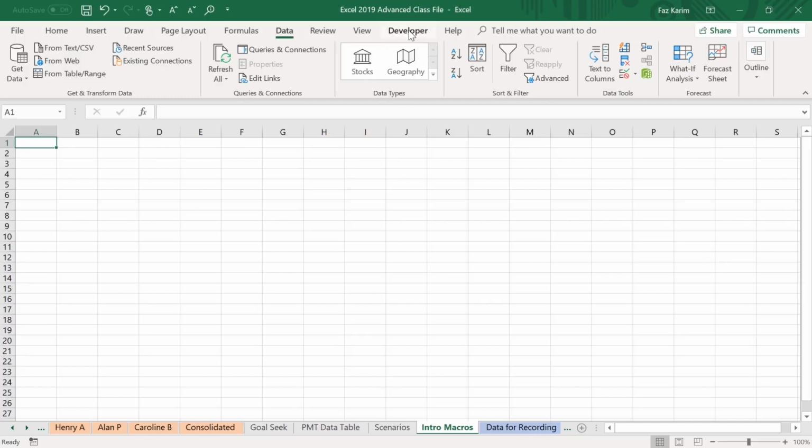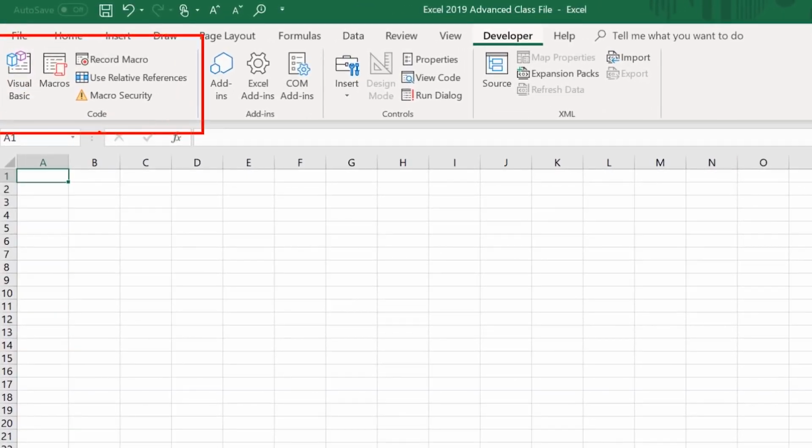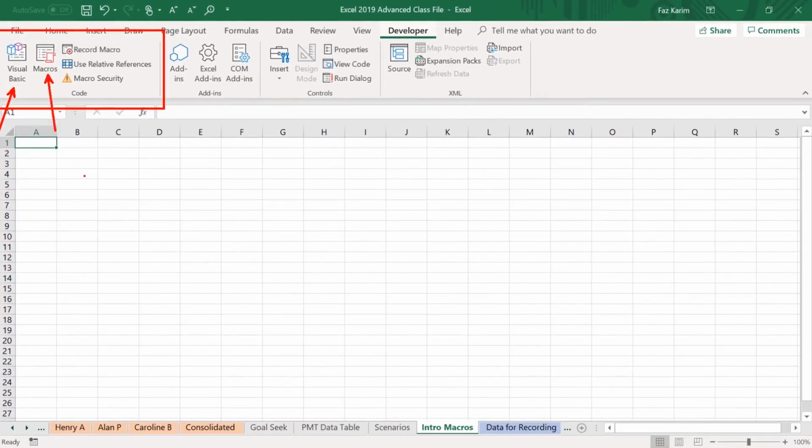And let's all go ahead and go to the Developer tab and give it a click. I would just like to expose you to the Code command group, to where we have the Visual Basic Editor, our macro library, the ability to record macros, and the ability to toggle between relative and absolute referencing when recording the macro.